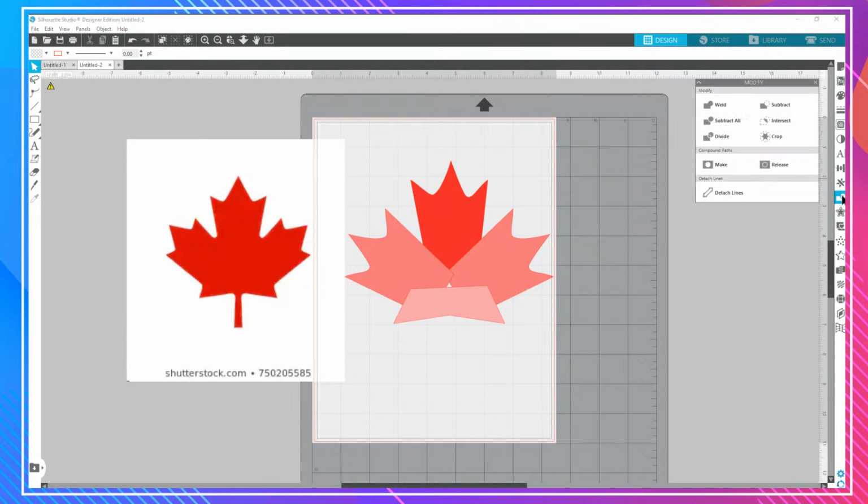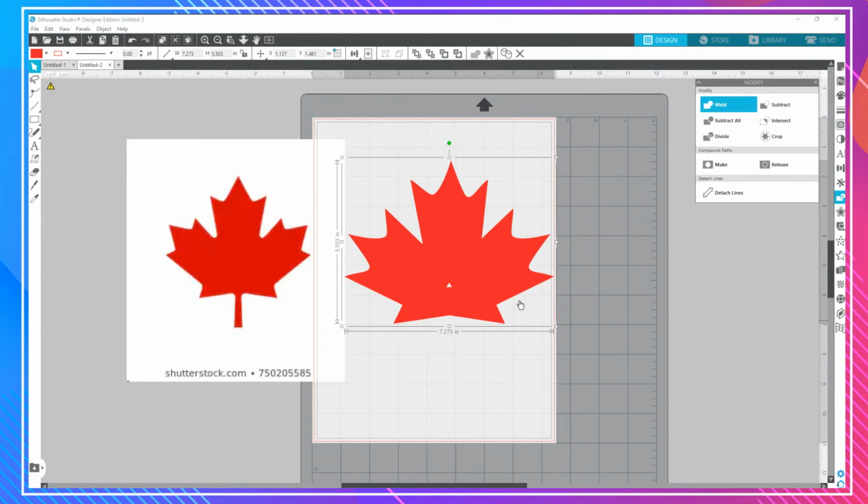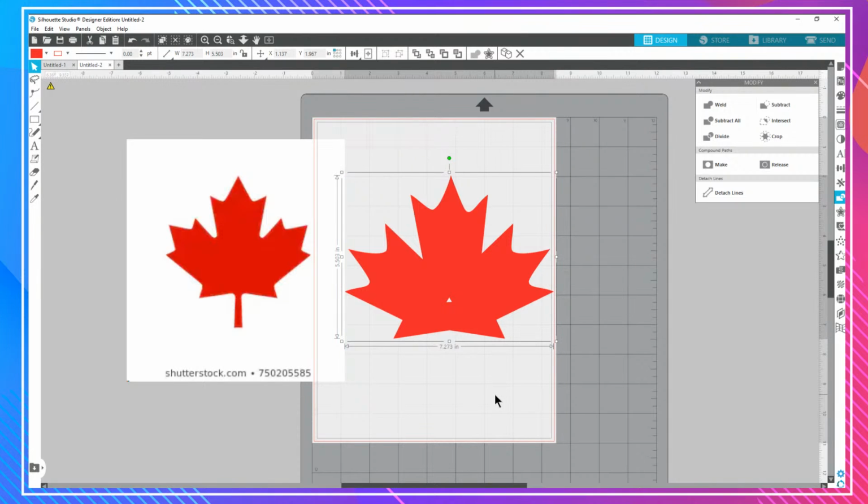We're going to open up our modify panel. I'm going to select all of my shapes, and I'm going to hit weld. What weld is going to do is anything that's overlapping, these are all going to become one shape. And you see how there's a little gap in the middle? Well, that gap's going to stay there. I'm going to weld it, and whoa, I think I have a leaf.